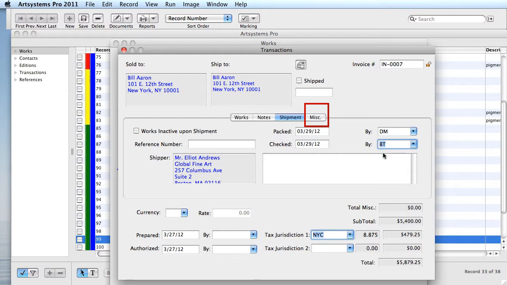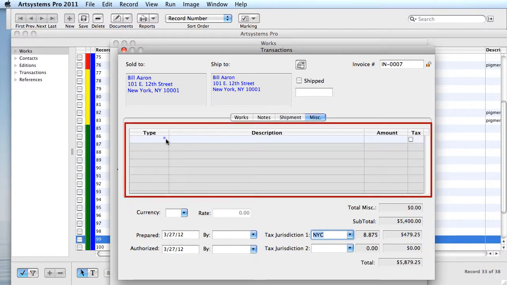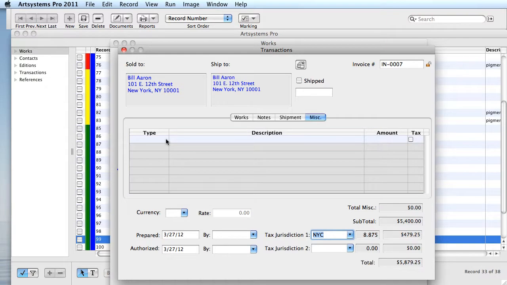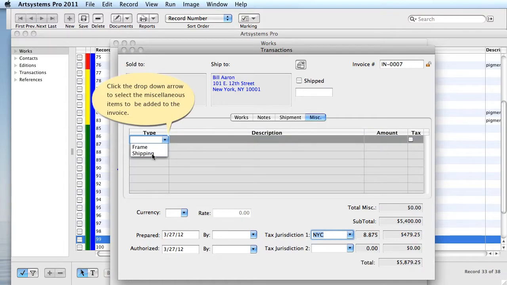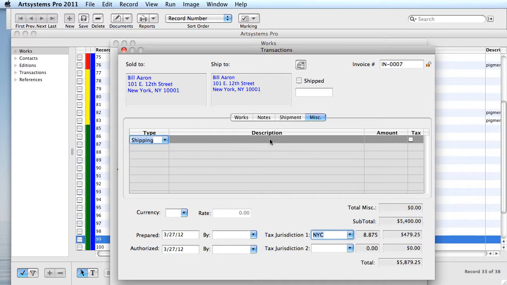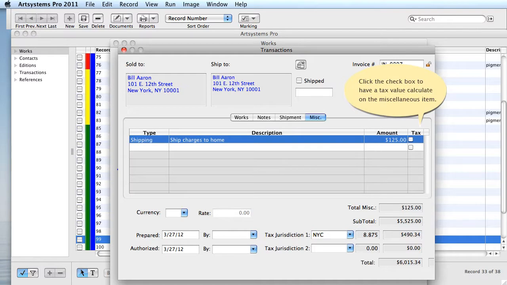The Miscellaneous tab is the place to enter charges other than inventory, such as shipping or a frame charge. Begin entering a charge by clicking on a row in the Type column and selecting from the drop-down list of user-defined options, or you can enter a new selection just by typing in the field. Enter a brief description of the charge and then the amount. If the item is taxable, click the checkbox in the Tax column and the appropriate tax will be calculated and applied.